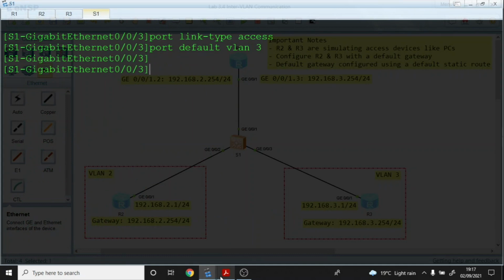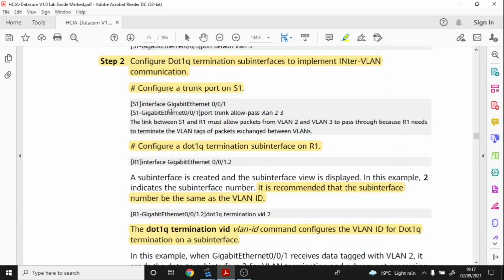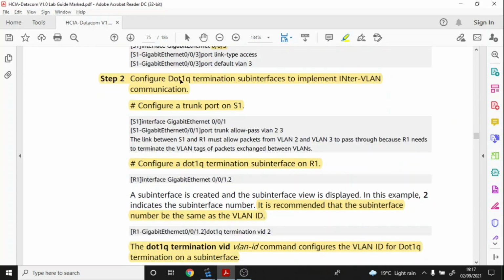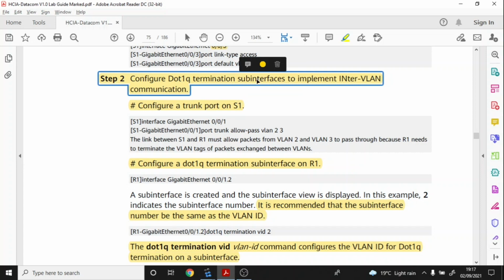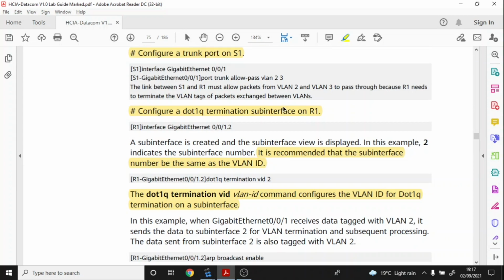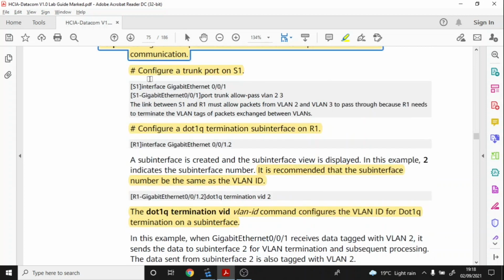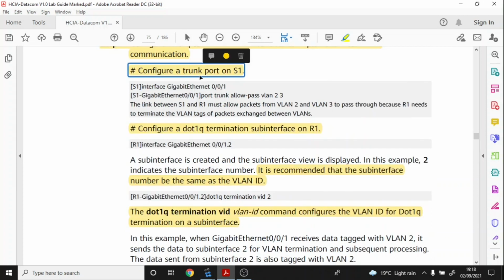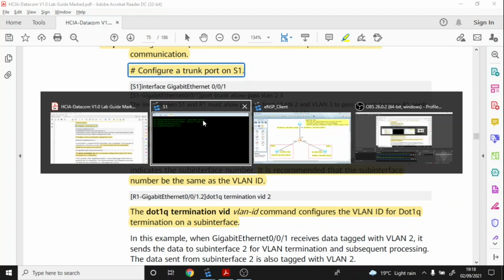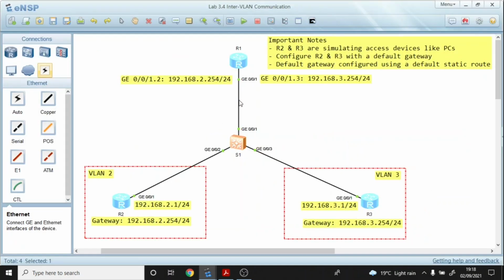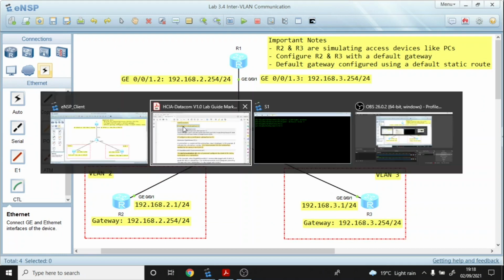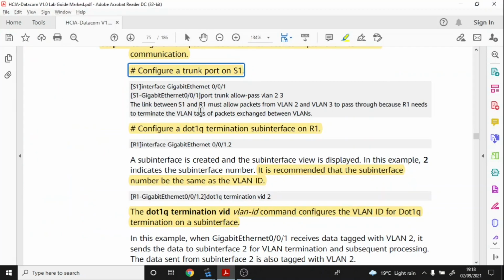Let's move on and look at the next instruction here. The next instruction is on step 2: to configure .1q termination on sub-interfaces in order to implement inter-VLAN communication. In order to do that, we first need to configure the link between S1 and R1. We need to configure this link as a trunk.